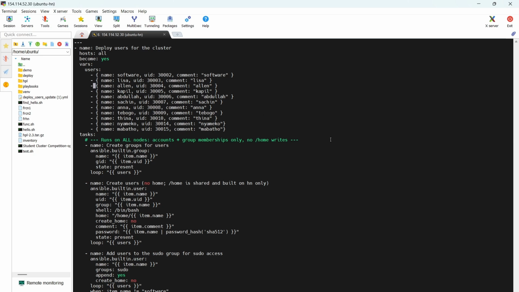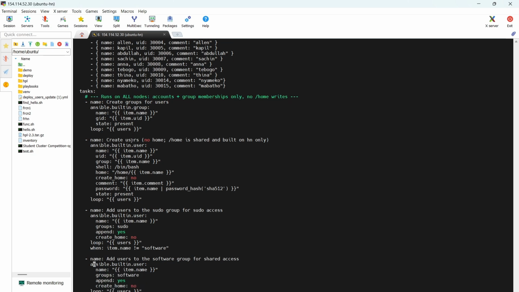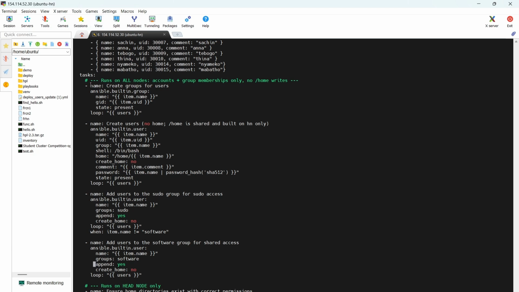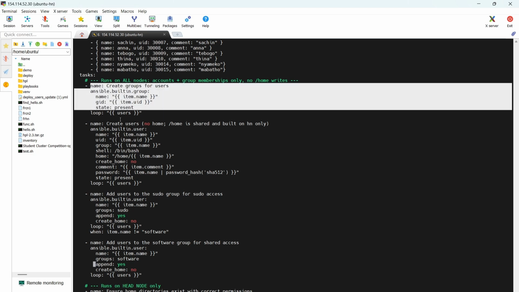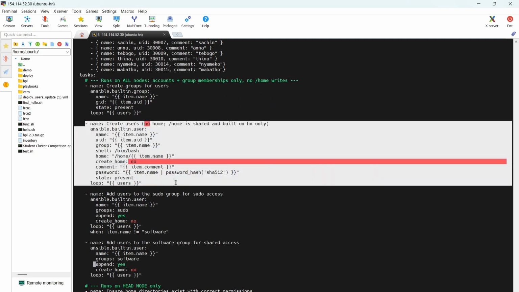And then what I also did is partition the tasks to have tasks that are only going to run on the head node and those that are going to run on all nodes. All the tasks under this comment here are tasks that are going to run on all nodes. This includes creating the groups for all users, and then importantly also creating the users here.